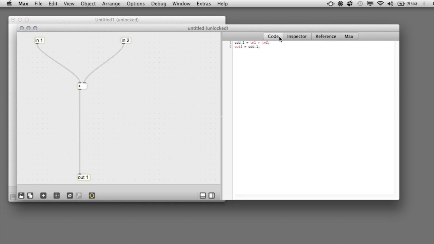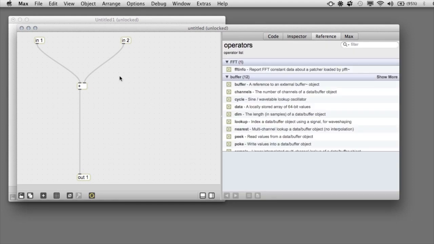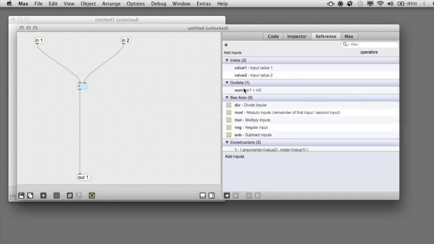When you open a Gen Tilde object for the first time, you'll see the sidebar's code tab, which displays the actual code that Gen uses, called GenExpr, to produce the machine code compiled as you work. Clicking on an operator will highlight the code associated with that operator. As you patch, you can watch the code change in real time as your changes are recompiled in the background.